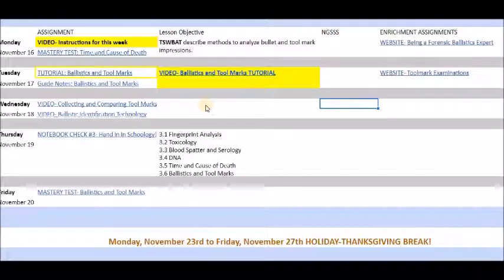There's a couple of videos here that I really want you to watch. The first one's called Collecting and Comparing Tool Marks. That's like the first half of the tutorial. And the second half of the tutorial is on ballistic identification technology.